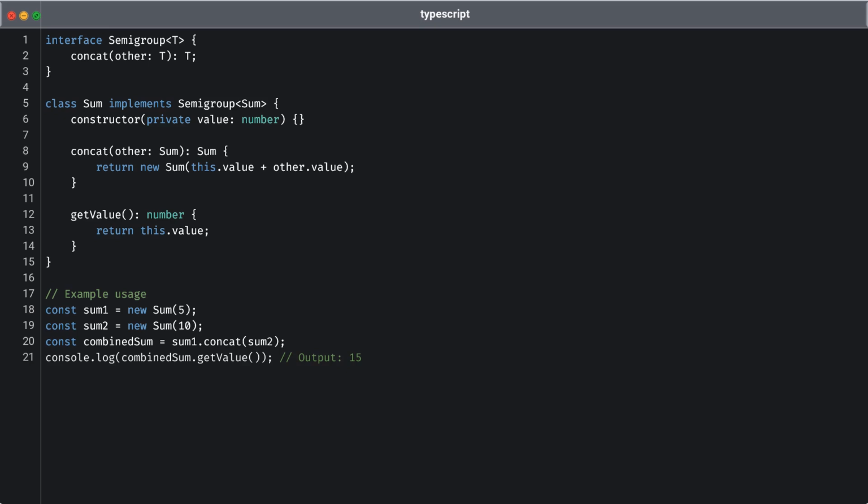For example, by creating two instances of sum, one with the value of 5 and the other with 10, we can use the concat method on the first instance, passing the second instance as an argument. The output of this operation will give us a new sum object, and calling getValue will yield the total of 15, demonstrating the utility and functionality of semigroups in combining values.